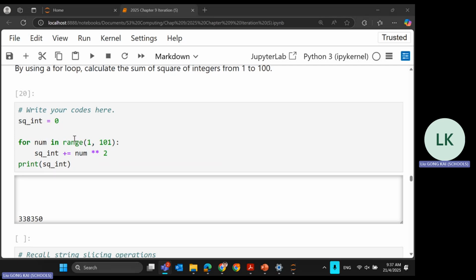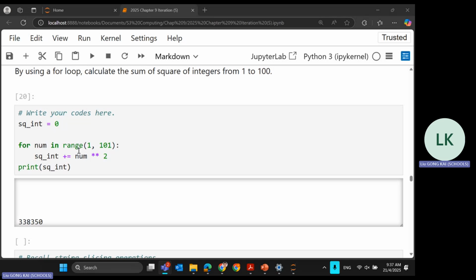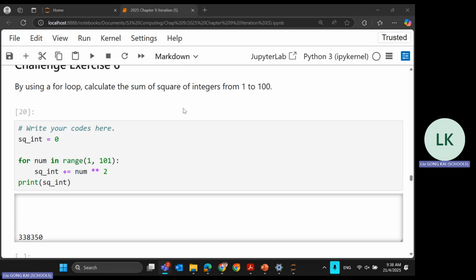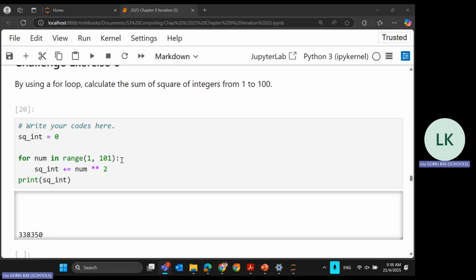We introduce range to you. Range will have a start, stop, and step. In this case, if you have two numbers, the first number will be the starting number, which is inclusive. And the second number will be a number that is not inclusive. So if you want to sum the square of integers from 1 to 100, you need to end off with 101. You cannot end off with 100. You need to plus 1 to it.